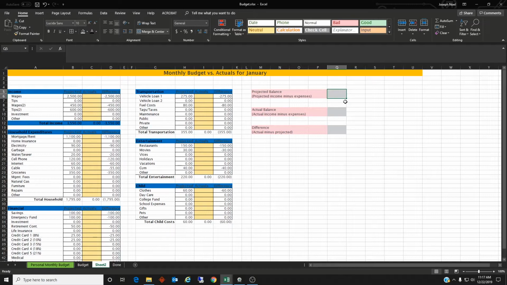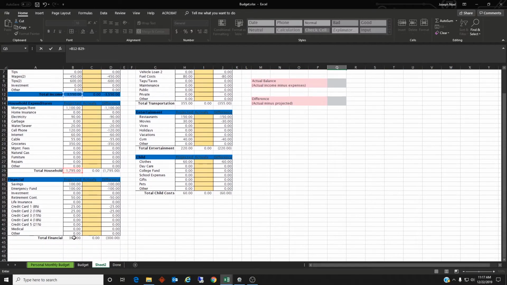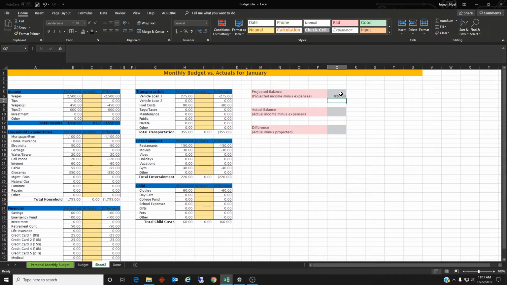All right, let's go ahead and do the equations. So like it says, projected income minus expenses. So we'll do our formula equals the projected total income minus that expense line item minus that expense line item minus that one, and minus that one, and we'll hit enter, and we'll see that we have a surplus of $820 expected. So this is our projected balance at the end of the month.